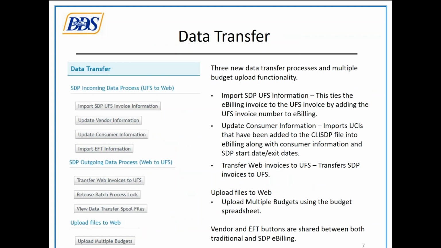Okay, so moving on, another part of Regional Center Administrator functionality under the Administrator tab is the data transfer. We did have to add some additional functionality for STP, and again, you will only see this if you are logged in as a Self-Determination Program RC admin. So we developed 3 new data transfer processes and also a multiple budget upload functionality.